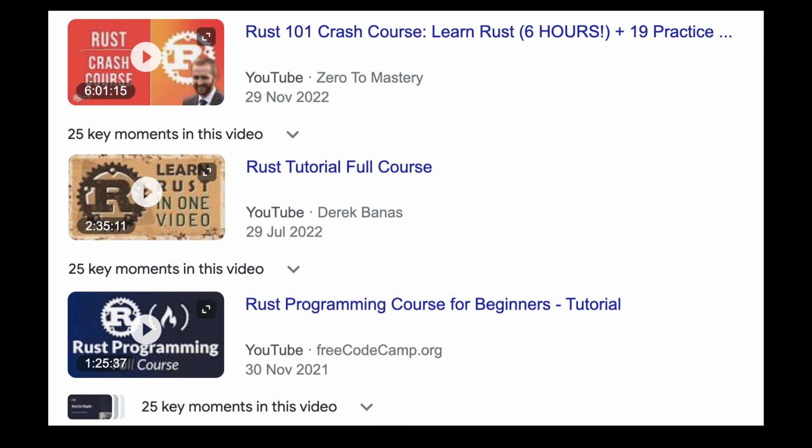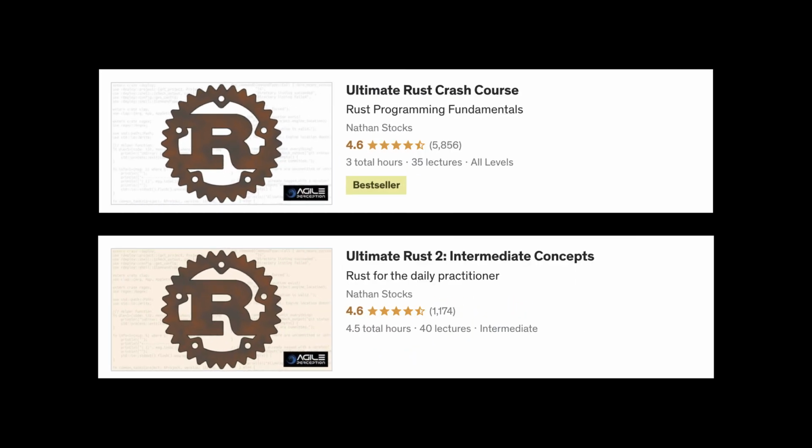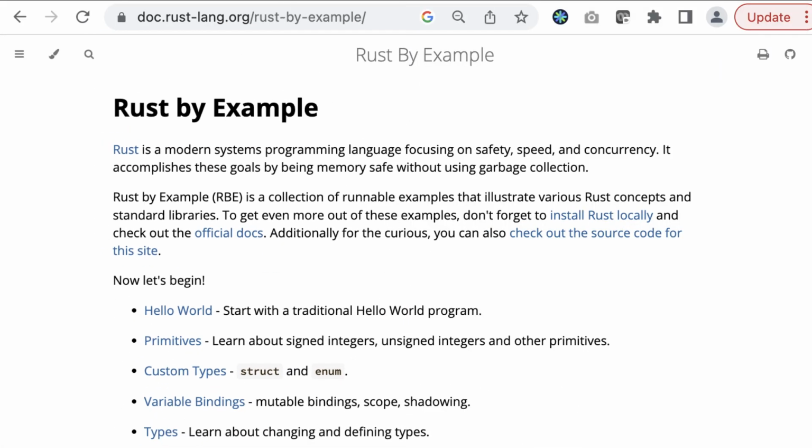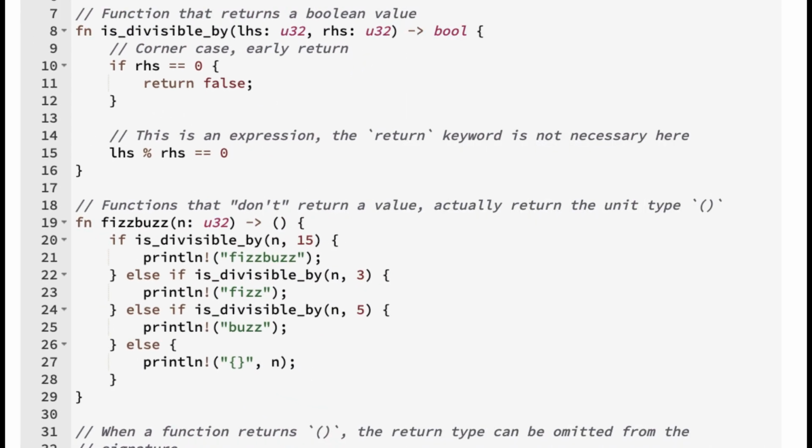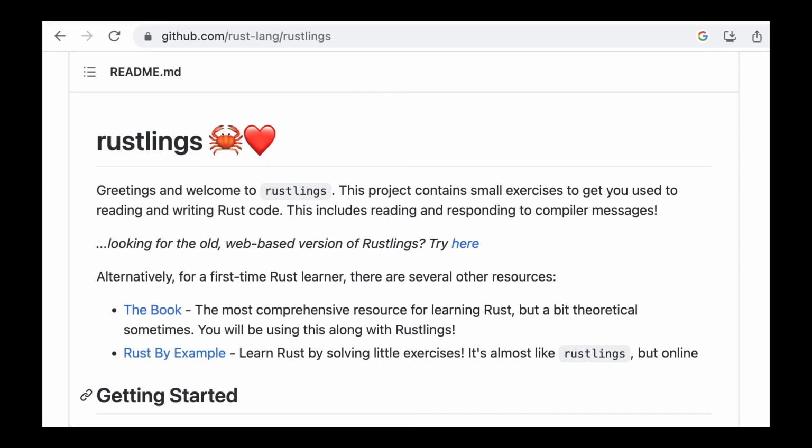Method 2. If you like classes, video lectures, and assigned homework, then there are a number of good courses. Here are 2 from Udemy. I don't know Nathan Stocks personally and don't get money for this, but I think he did a good job with his courses. Method 3. If you want to see example code, then you can use Rust by example.